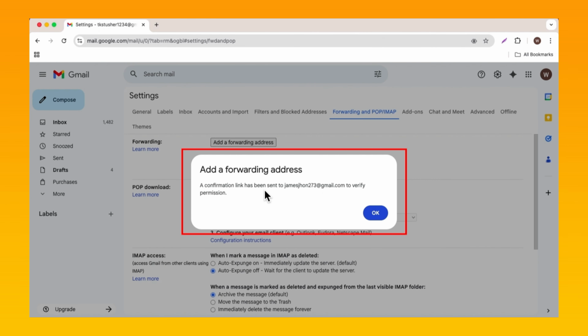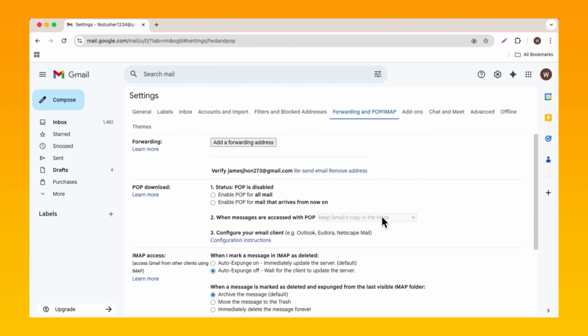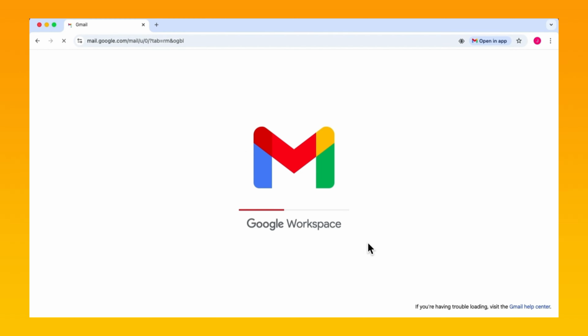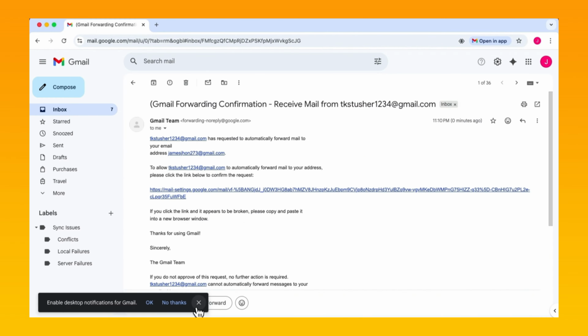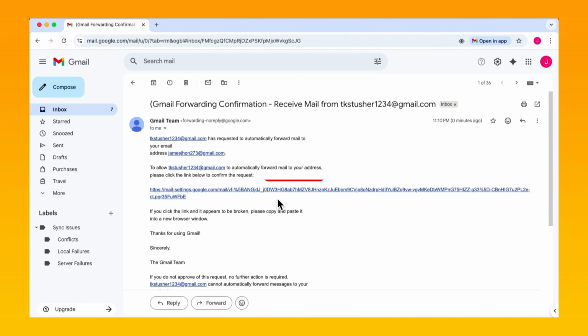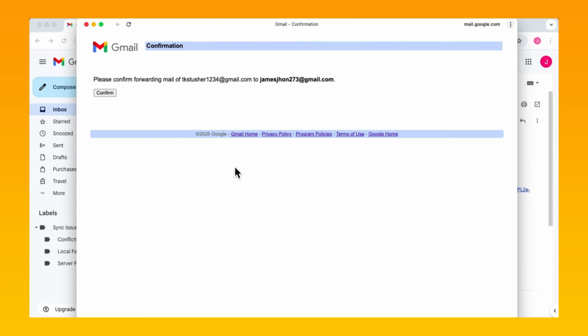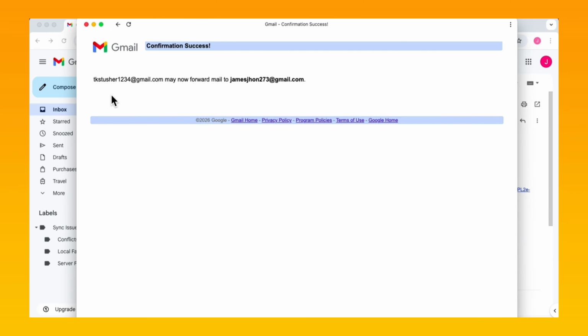You will see a message saying that a confirmation link has been sent to the email address you entered. Now, sign in to that email account and open the confirmation email from Gmail. Inside the email, click on the confirmation link. A new page will appear asking you to confirm the request. Simply click Confirm. Once completed, you'll see a confirmation success message.